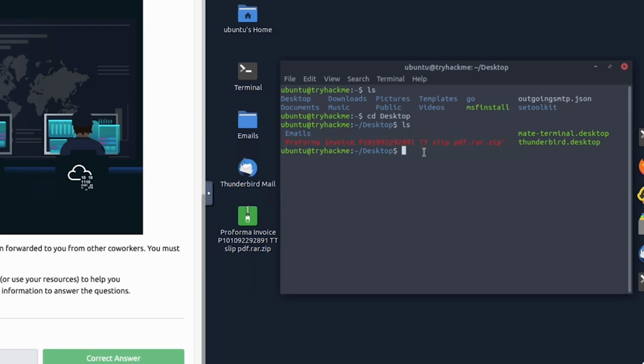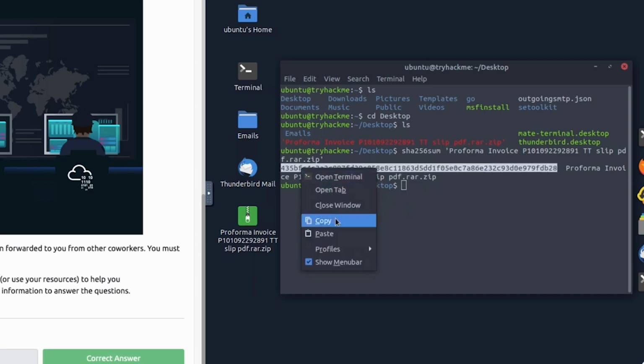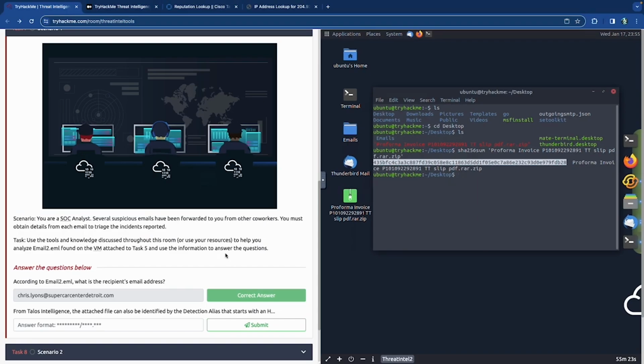And then the command itself is sha256sum, like that. And then you're going to put the path to the file, and it should just spit out the response for us. And there it is. So up until where the name starts, which is right here, that's the SHA-256 hash value. So we're going to copy that, and then we're going to use that for the rest of our research.